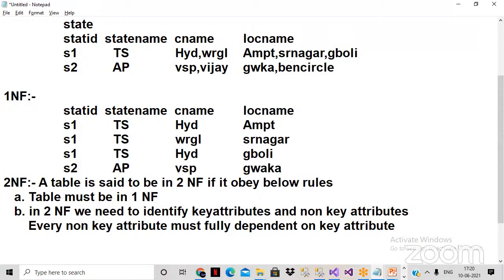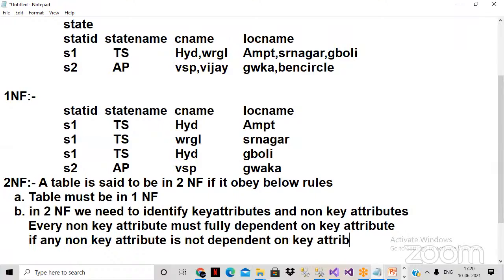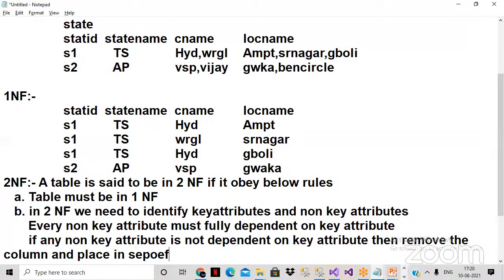In second normal form, we need to identify the key attributes and non-key attributes. Every non-key attribute must be fully dependent on the key attribute. Is it clear? And one more point I'll add: if any non-key attribute is not dependent on the key attribute, then remove the column and place it in a separate table. This is what we have to do.